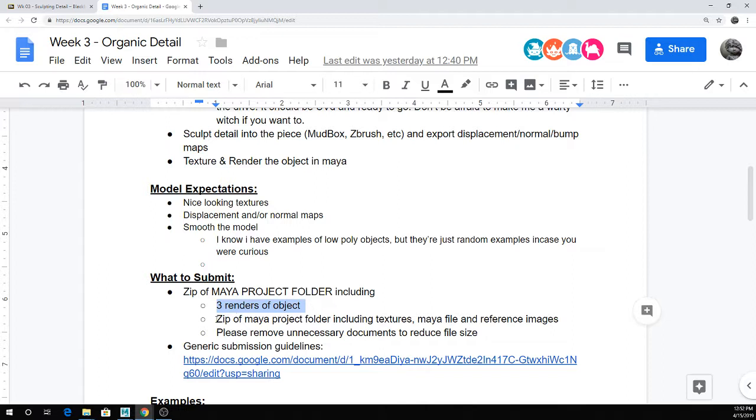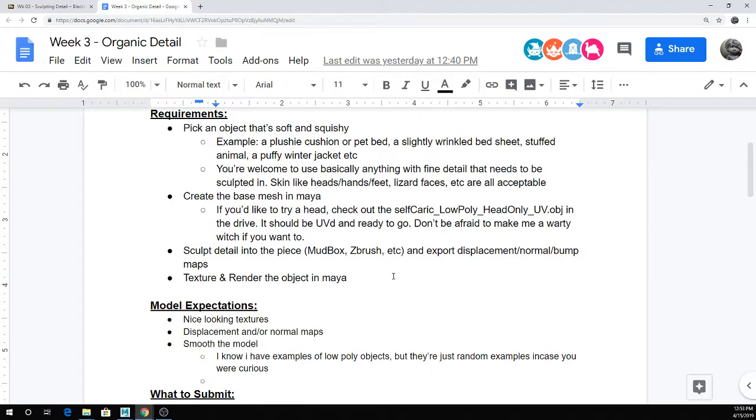And then just zip everything together in your project folder. I would like all the textures you used and the Maya files. And if you happen to have a ZBrush project or document, you can include that as well. I probably won't actually look at that, but if I need it to troubleshoot anything, like if you're having issues with it, you can include that as well. But yeah. So any questions about the basic requirements of this assignment?